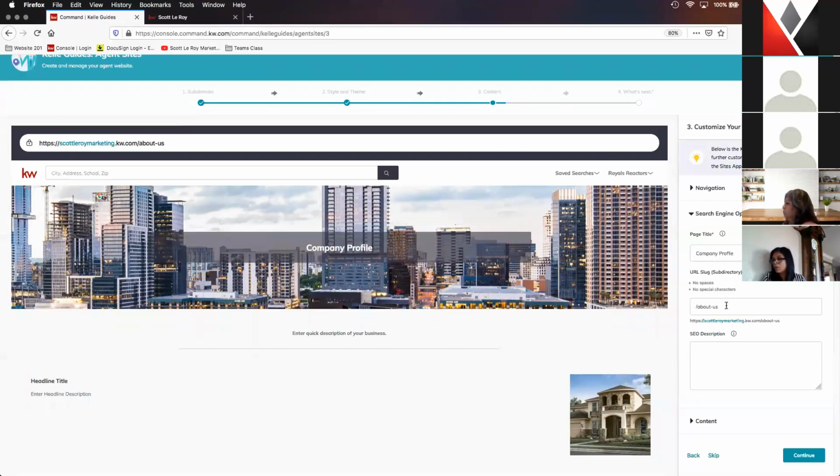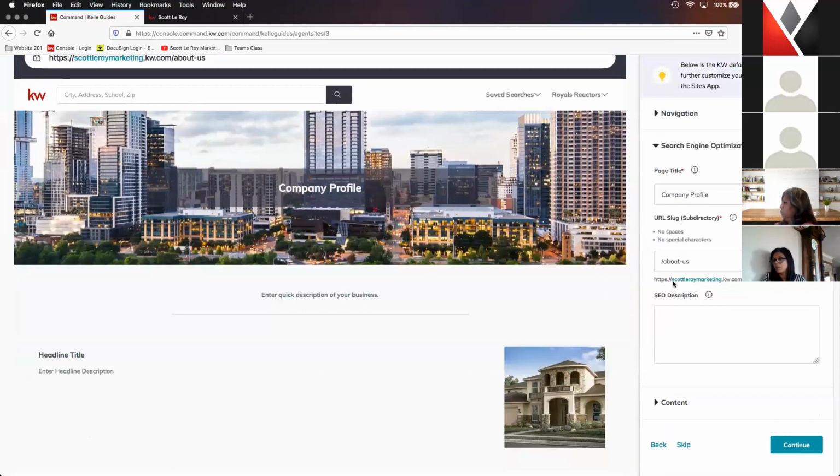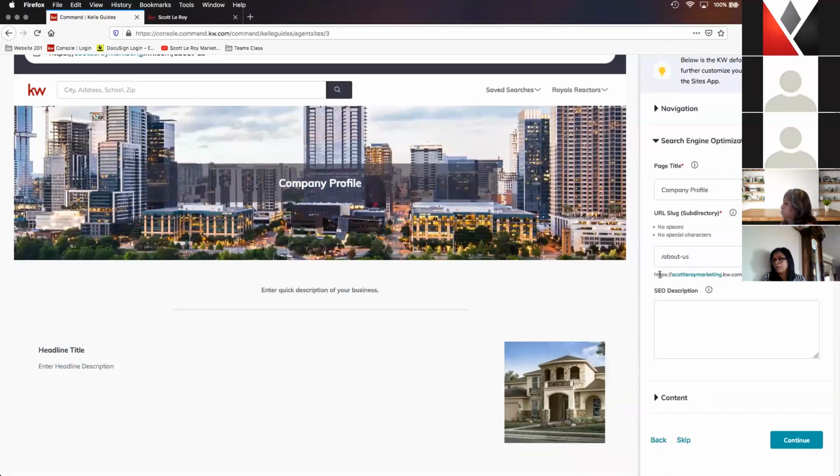Underneath that, we have the slug. The slug is just the tail end of your URL. So your website is going to be set up, I'm actually going to zoom in because this seems very small. You guys are going to see your website URL is, for example, ours, HTTPS, then we have our scottliverymarketing.kw.com. If I was trying to share this specific page with clients and I wanted to either email it out, text it out, I could actually share scottliverymarketing.kw.com/about-us, and it would bring them to this specific page.